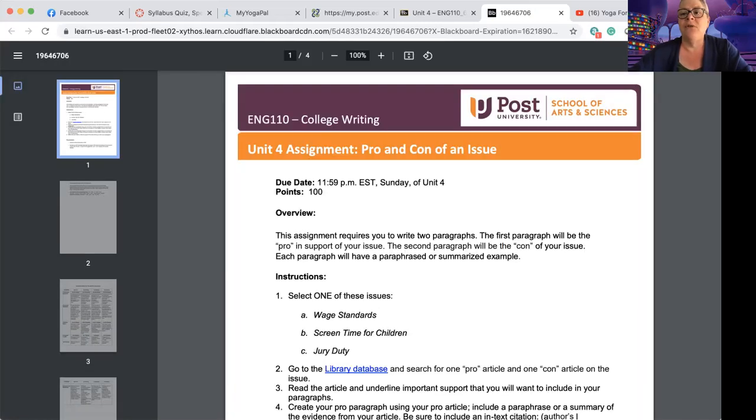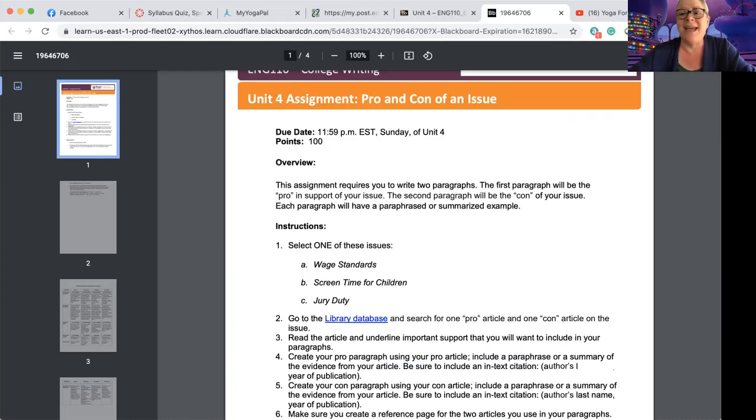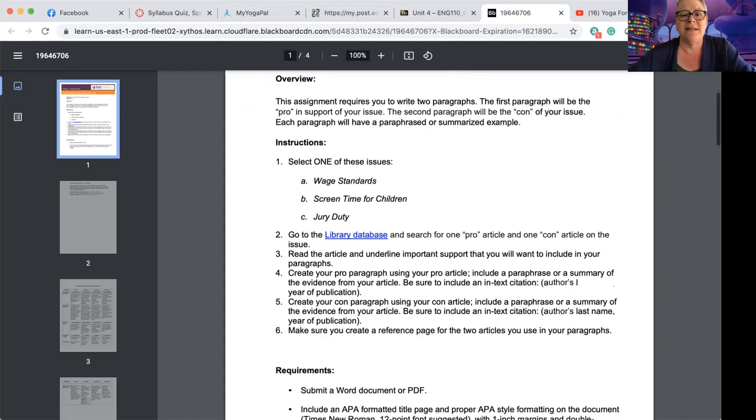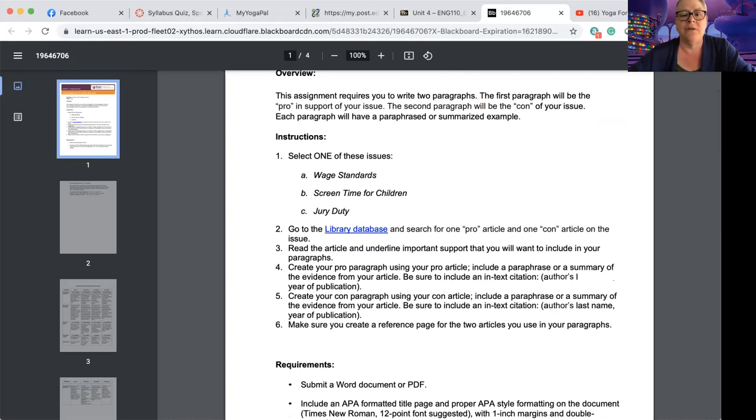Now, a lot of you, I still suspect, are not really digging into these assignment sheets, and I don't know why, because everything you need to know is in there. This talks you through every step of the way. You're going to choose one of the topics. You're going to use the library database to search for articles. Don't just put in the words pros and cons, okay?